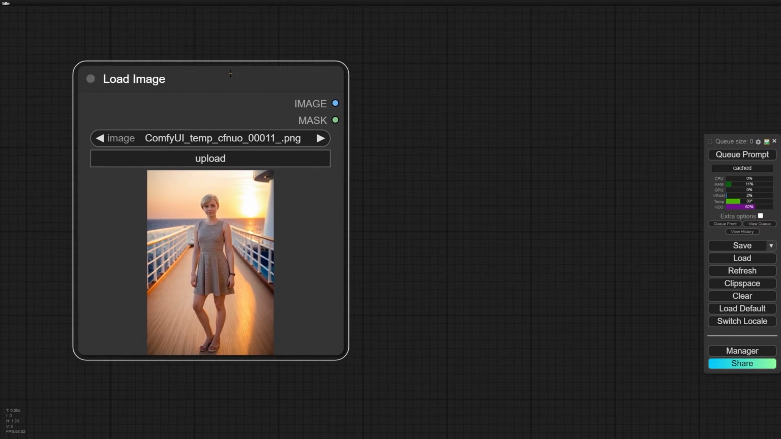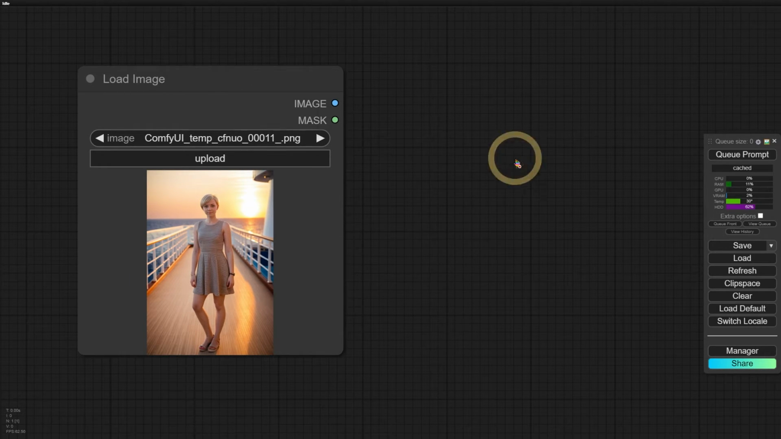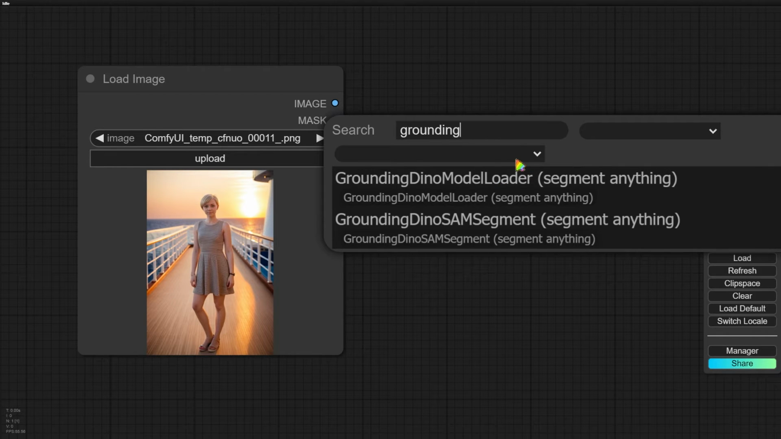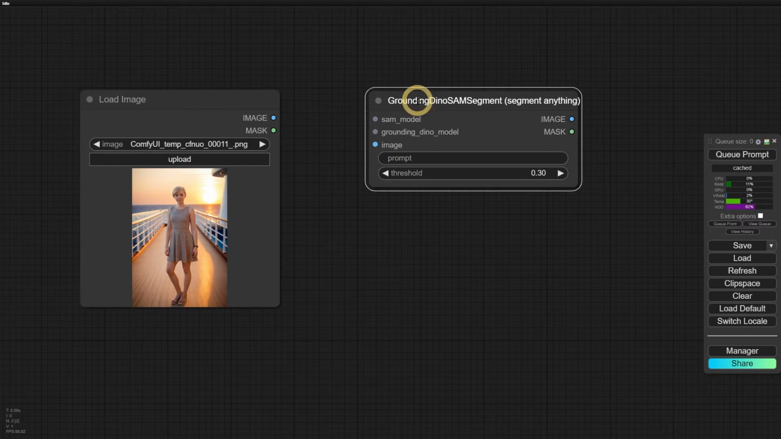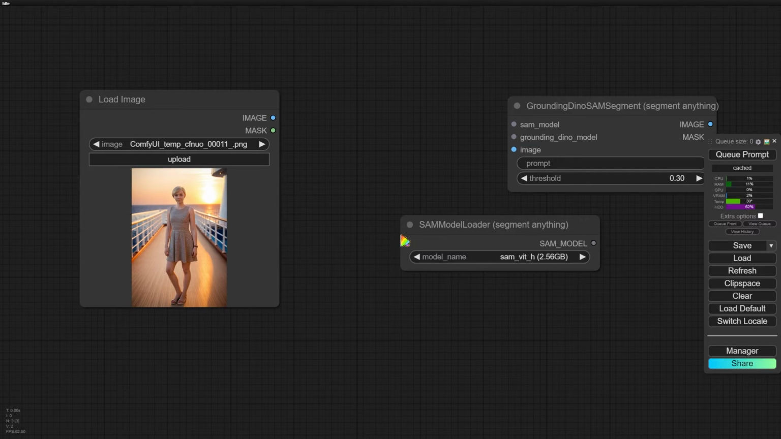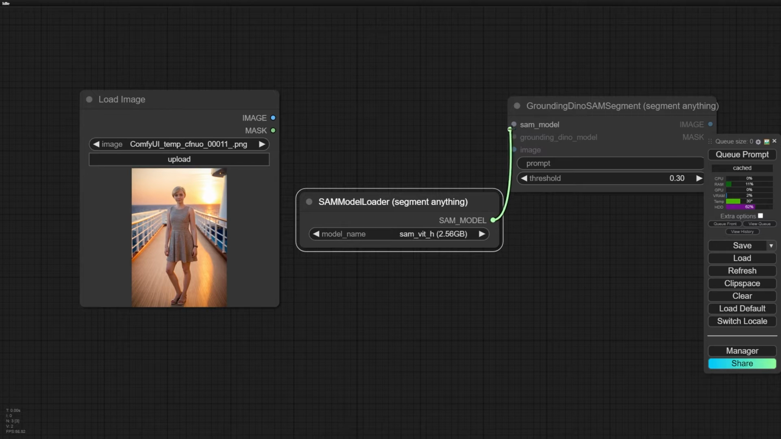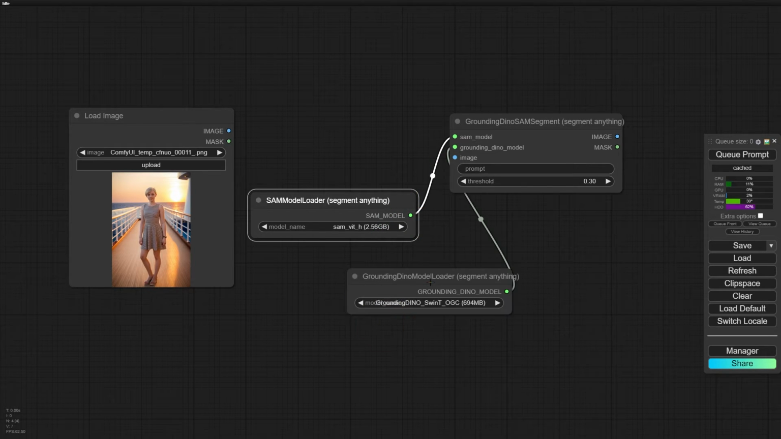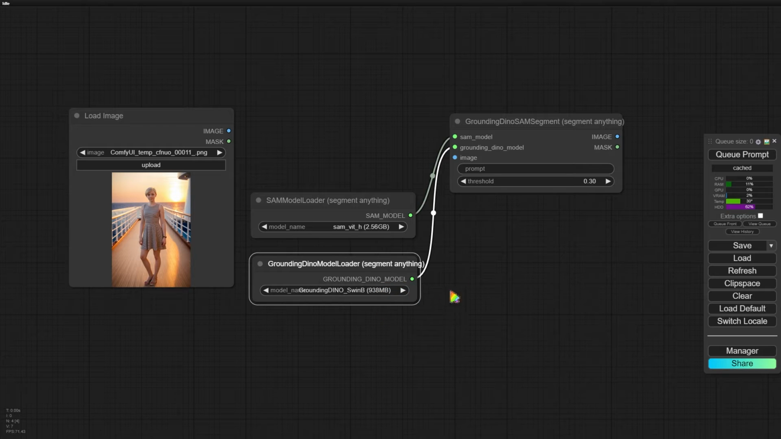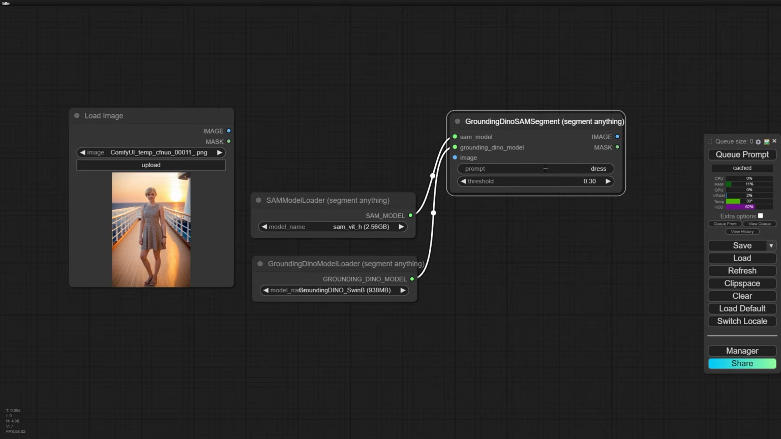Now, we need to make a mask for the outfit using a semantic segmentation node. Double-click again and type grounding to find and import the Grounding DINO SAM Segment. This node needs a model to work properly, so double-click once more and search for SAM model. Choose SAM Model Loader and link these two nodes together. Then, click on the model name and pick the right model based on how powerful your computer is. Since we are focusing on the dress, type dress in the prompt area for specificity. Hook up the image input port back to the Load Image node we set up earlier. This will ensure the dress is correctly identified and masked out in our workflow.